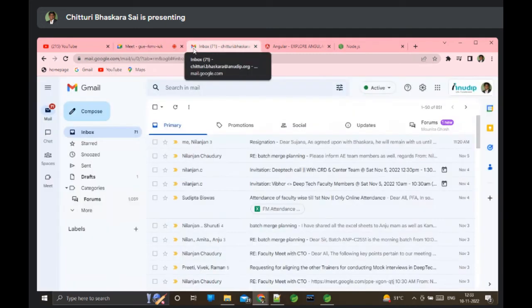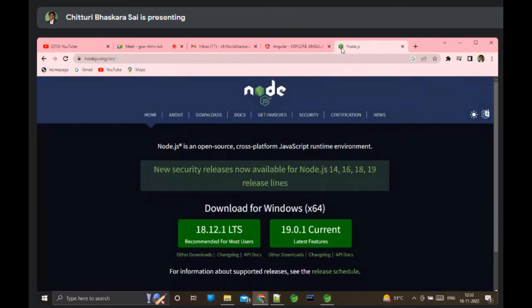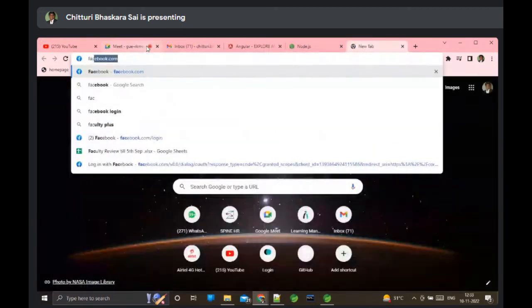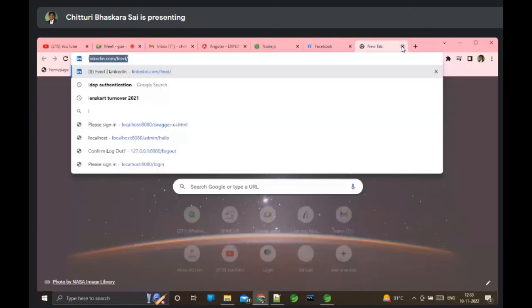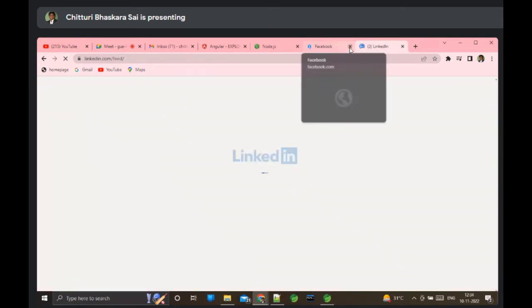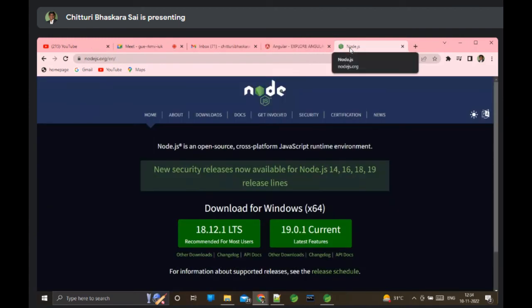Here, this is Gmail, so we have the Gmail icon. Here, this is the Angular web page, so we have the Angular icon. So next to the titles, we can display logos. These logos are the favicons. For example, if you open Facebook, you will have a Facebook icon there. If you open LinkedIn, you will have a LinkedIn icon there. All these things are favicons.